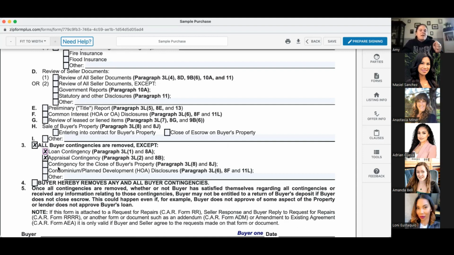And so we would want to make sure that we would always leave this outstanding until that buyer's contingency is removed. So maybe we're removing the loan, the appraisal, all the contingencies with regards to the house we're purchasing, but our buyers are still selling a property, we would want to check this box where all buyer contingencies are removed except the contingency for the close of buyer's property.